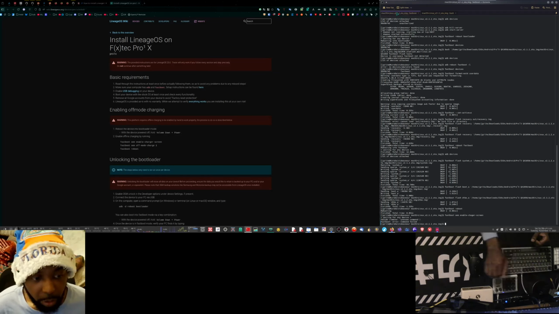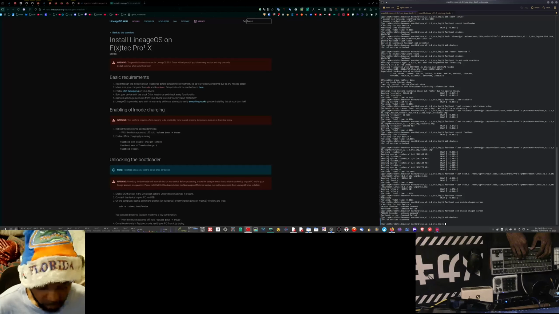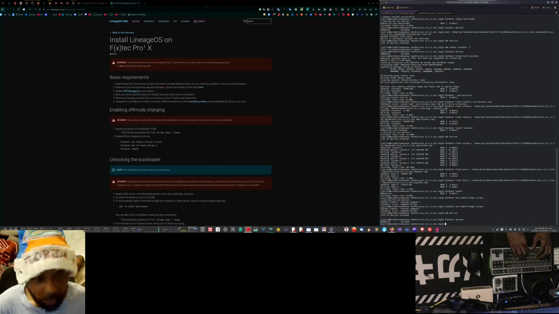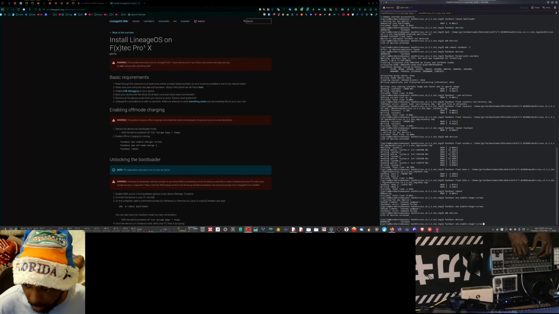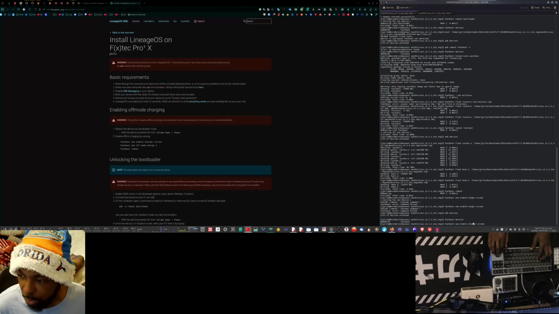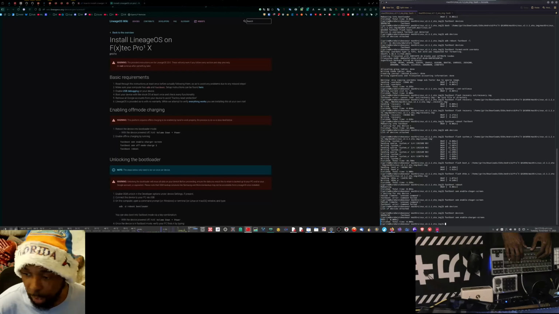ADB devices. fastboot devices. Okay, it's in fastboot already. So fastboot, spelled that right. OEM, spelled that right. Enable, oh, I spelled charger wrong. Great job. And screen, okay, there we go. That's why I didn't do it. So make sure you type everything right, or just copy paste if you don't want to hear your keyboard.